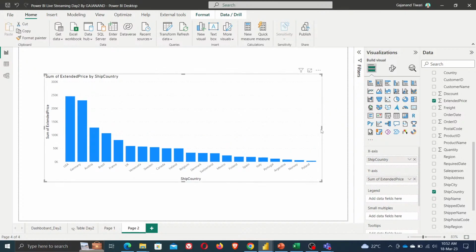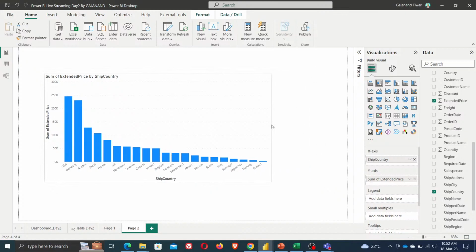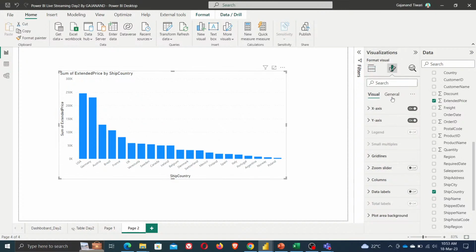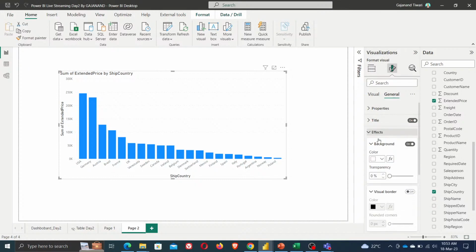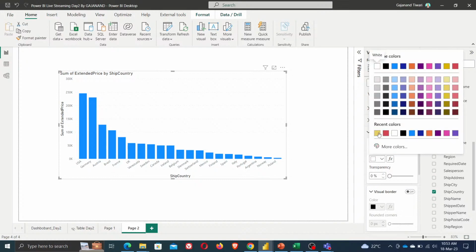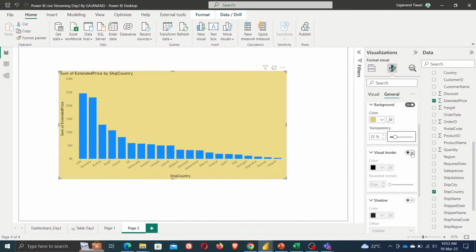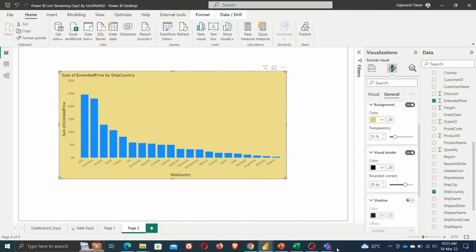Okay, so now I wanted to customize this visual and it should be displayed like a 3D. So how to do that? Go to the format options here. All options are the same, nothing is different. But here you can go to effect. Give the background color yellow. A little bit of change is required. Then you can even adjust your transparency if you need it. Now the visual border should be changed to 20.